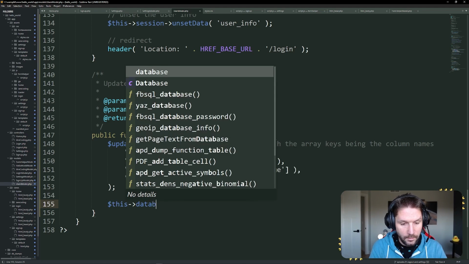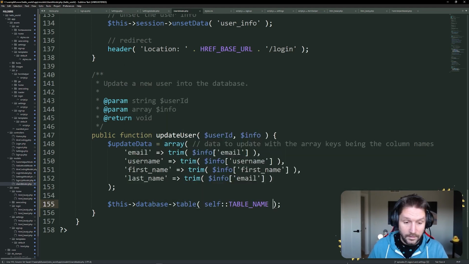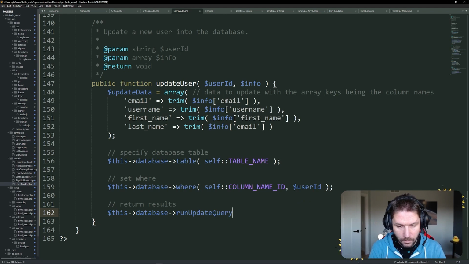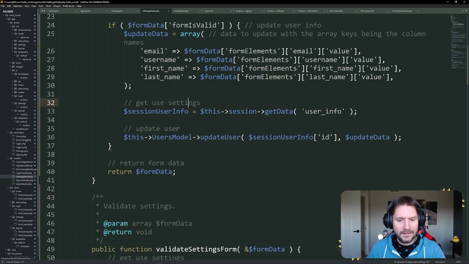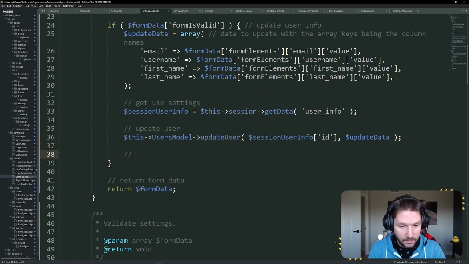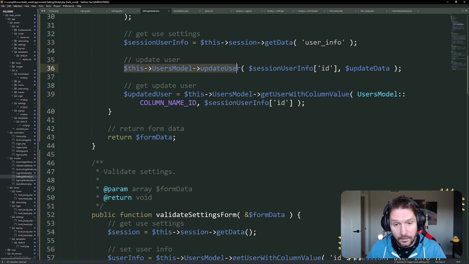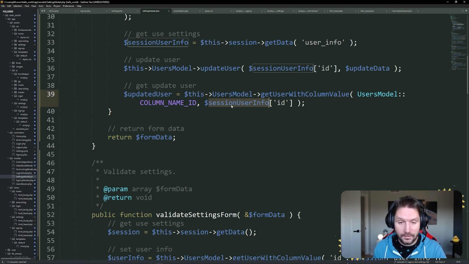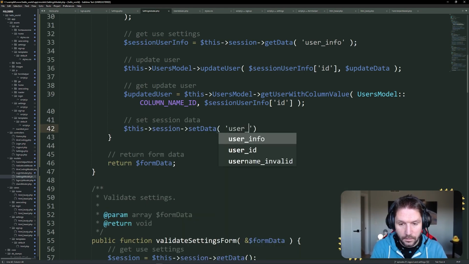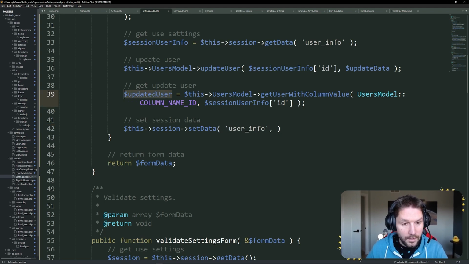Then we just have to call our database helper table, set the table name, where ID in the database equals the user ID that was passed in. And then we're going to call a run update query. And all we do is pass in our update data. Back to our settings model, we have updated our user. So what we want to do is get that user from the database. So after we've updated our user, the user ID from the session, we're going to use that to grab onto the user's row again from the database, which now should have the updated values that they updated from the form. All that's left to do then is store the data in the session. Set data for our user info key to our new updated user.